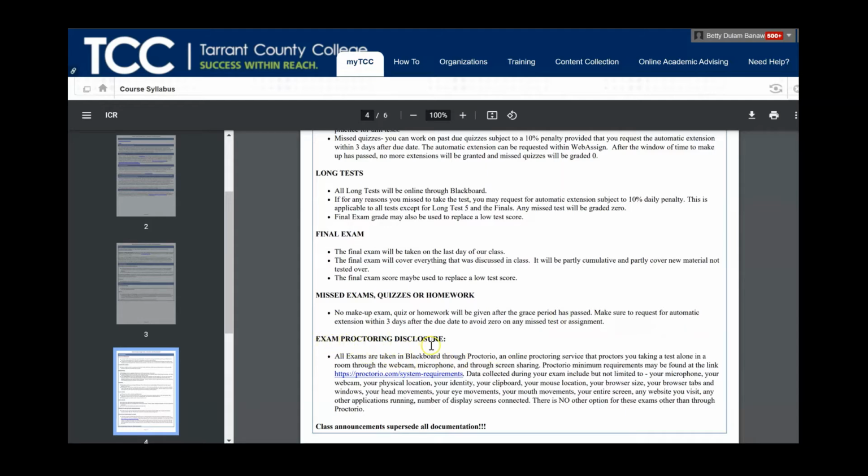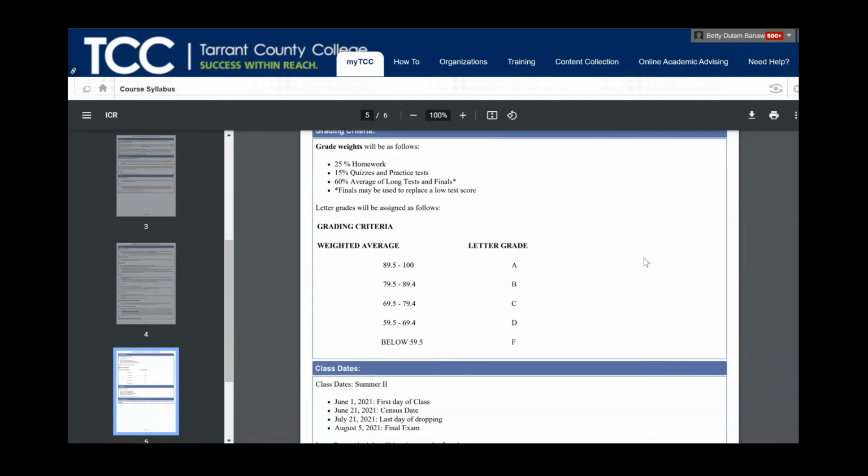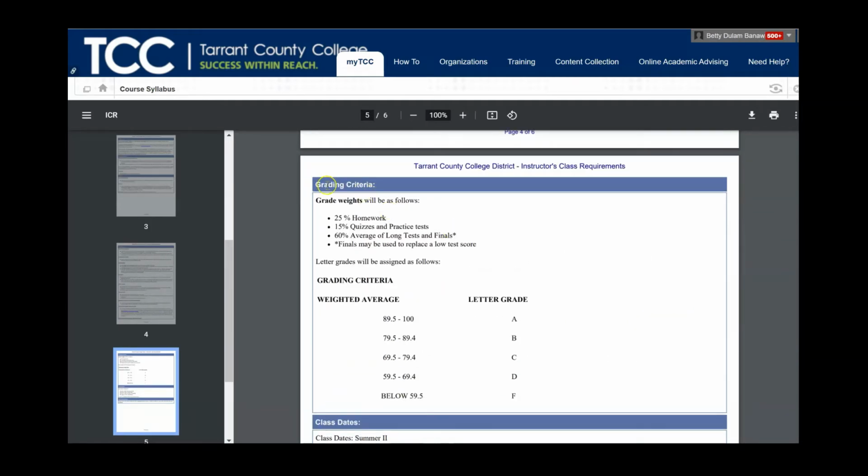Exam proctoring disclosure. All exams will be proctored in Blackboard through Proctorio. I want you to read this exam disclosure. Grading criteria: this is how your grade will be computed.